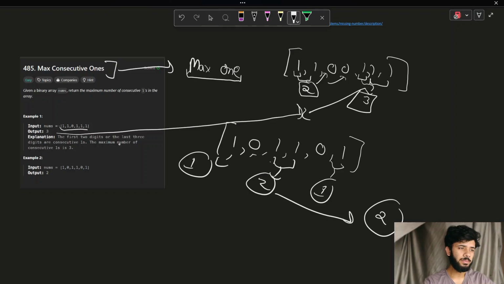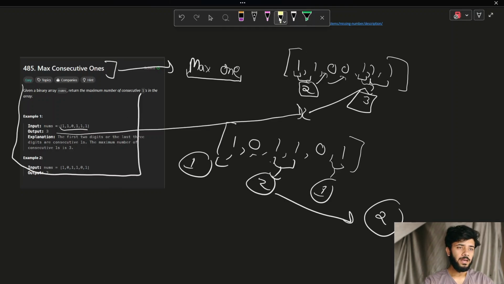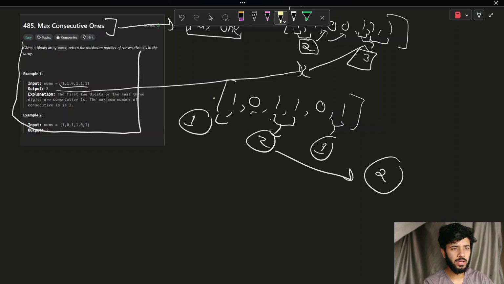Now the problem statement is pretty much easy to understand. I hope you have understood this. But how can we approach a solution? If we get this sort of problem, how can we think about keeping track of the maximum consecutive ones which have appeared so far, so that we can update it or not update it based on the upcoming consecutive ones?